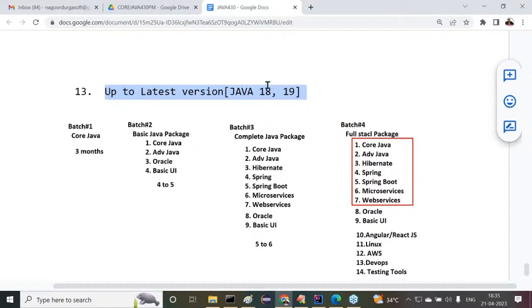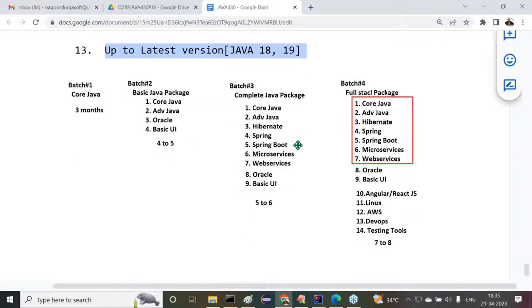Okay. All right. So today, what batches are we offering from Durga Soft? Today is a general demo class I am conducting here. This is a demo for these multiple batches. Only core Java, if you want to learn, you can come for this. Batch 2 is basic Java, core Java, advanced Java, Oracle, and basic UI. Batch 3, complete Java package: core, advanced, Hibernate, Spring, Spring Boot, microservices, web services, Oracle, and basic UI.